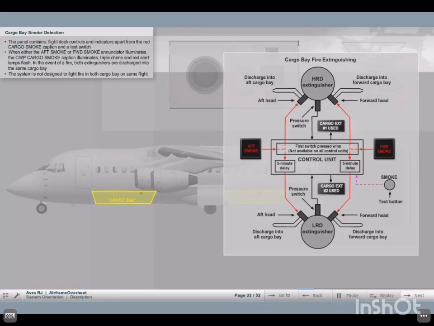Two annunciators on the panel, aft smoke and forward smoke, give warning of smoke or high temperature in the aft or forward cargo bay. When either the aft smoke or forward smoke annunciator illuminates, the central warning panel cargo smoke caption illuminates. Triple chime and red alert lamps flash. Pressing an aft or forward smoke push switch initiates the discharge sequence into the associated bay.